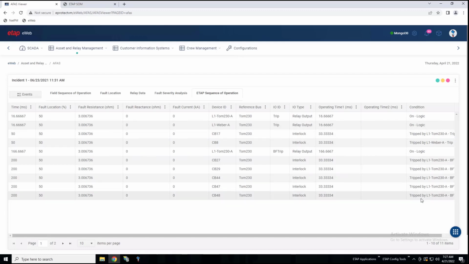And then here's my ETAP sequence of operations, where you can see step-by-step what actually ETAP would perform if there was this fault in the system. So for instance, here you have two relay trips for these two devices, and then there's interlock trips for these other devices here. So there's actually an entire bus that gets tripped as a result of this fault. And so you can compare that against your field sequence of operations.